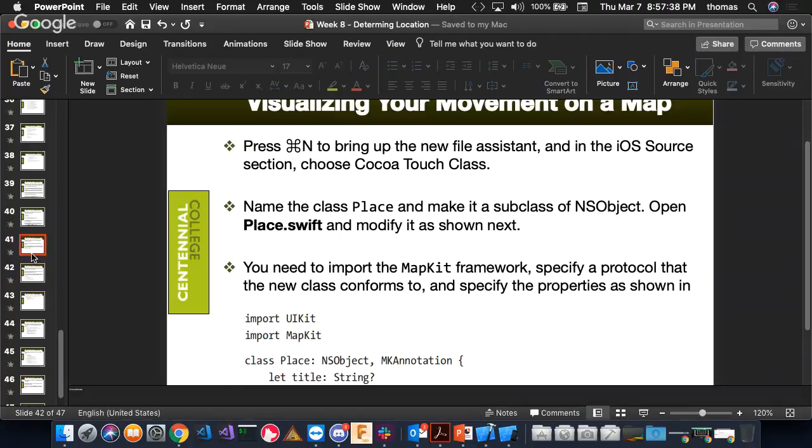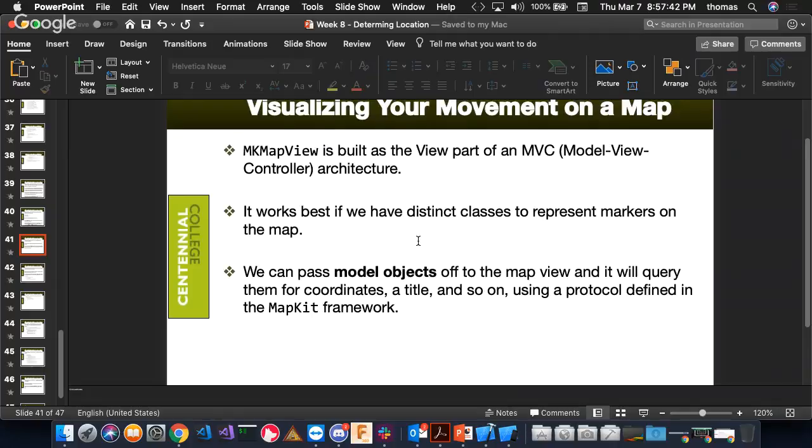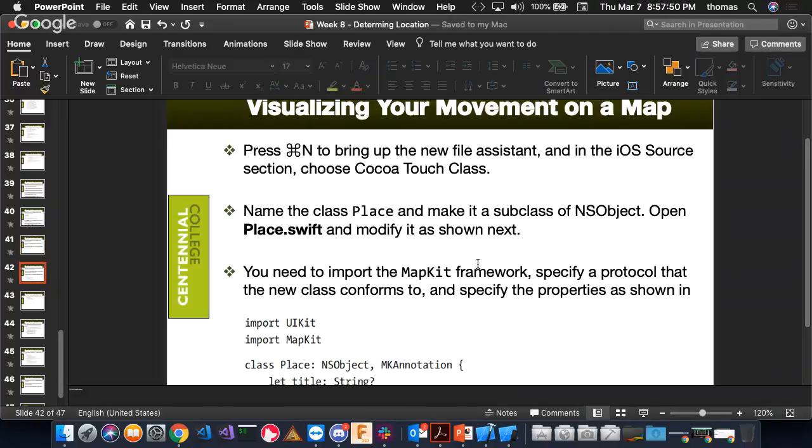Cool. All right. So what this slide here, 41, is saying is that we need to use model view controller, which means we need a map model and a model object, right? In order for us to do that, we want to create this thing called a place. The place is actually going to zero in on our location and give us X and Y coordinates, or latitude and longitude in this case, so we can output it to the map. So we need to create a new object.